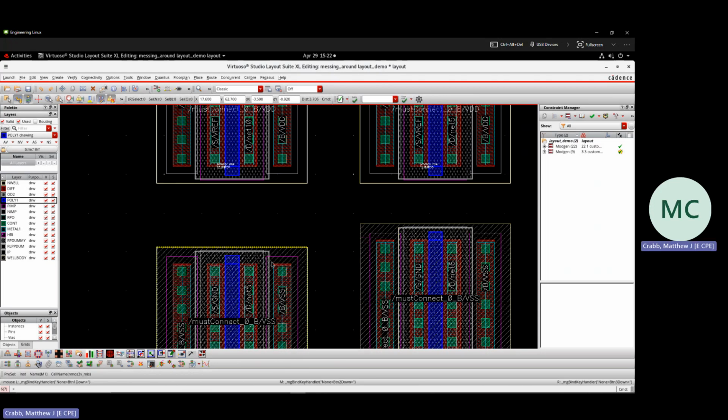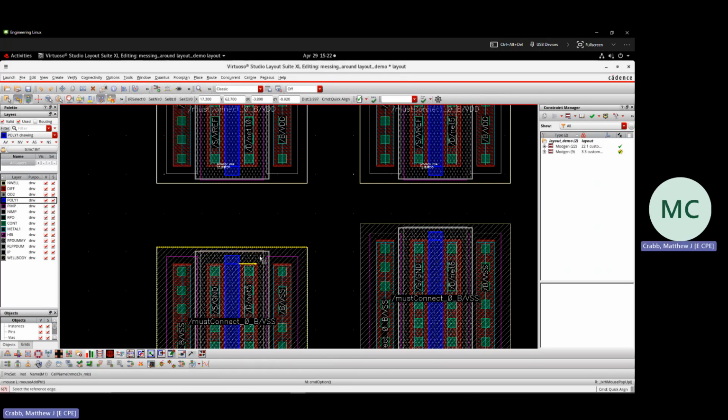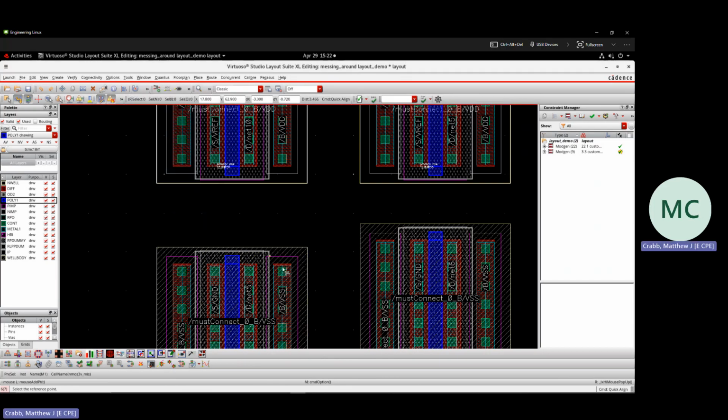And if the whole points and edges thing is kind of annoying, and you just want to align, say, edges, you can hit F3 and select edges, hide, and now you can only select edges. You can't select points. Hit F3 again. You can also do only points. So now you can see I can only select points.